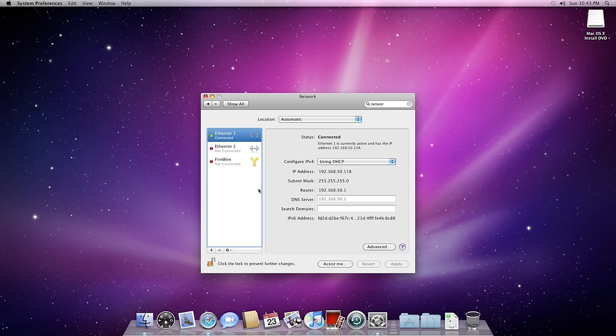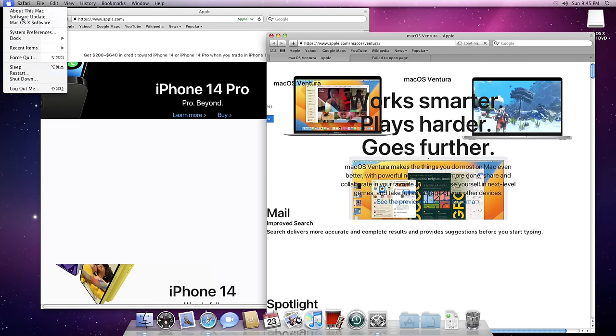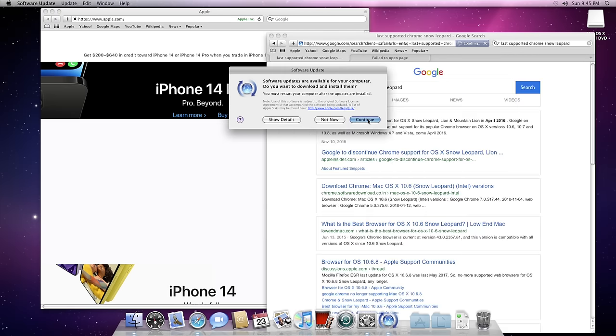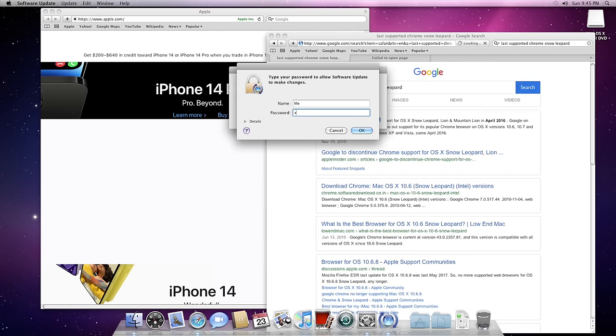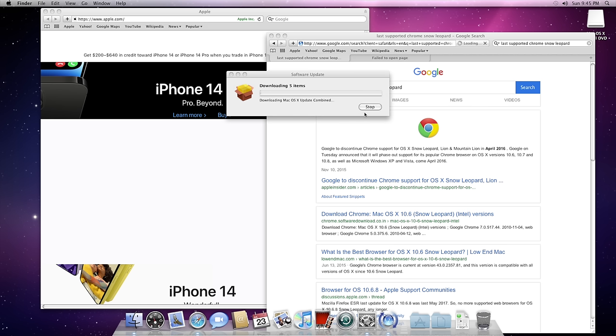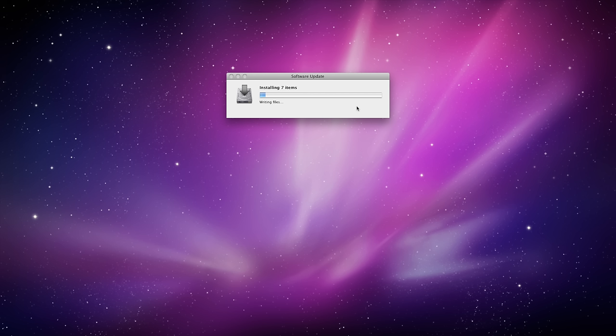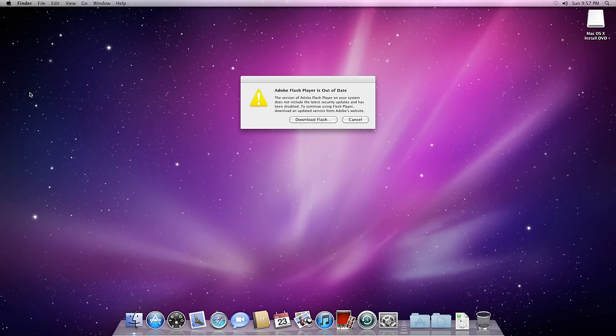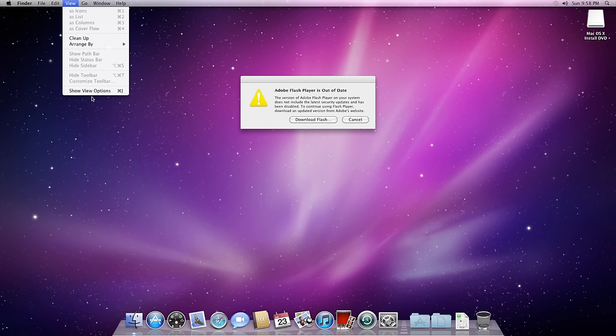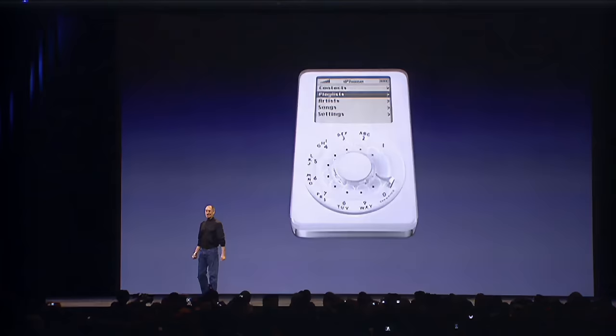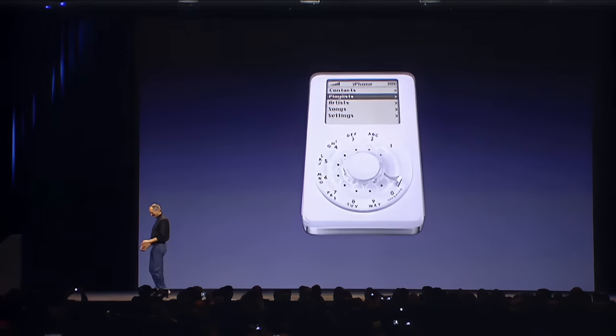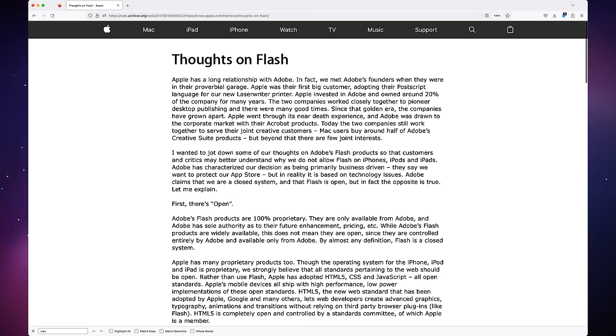Once I had a network connection, I was able to run software update. Apple, surprisingly, keeps its servers up to date and active, and thus I was able to upgrade to 10.6.8. After I finished updating, one of the first messages I saw was Adobe Flash was out of date. What a different time 2009 was. Ironically, this was only a half year before Steve Jobs wrote his famous open letter, Thoughts on Flash.